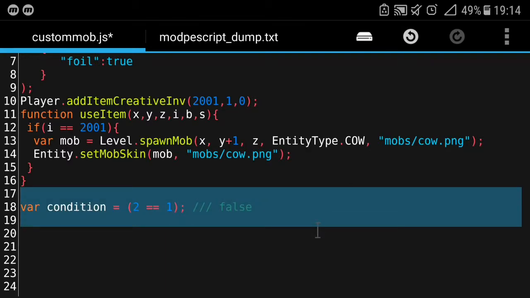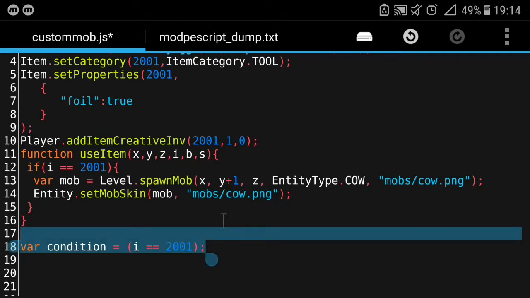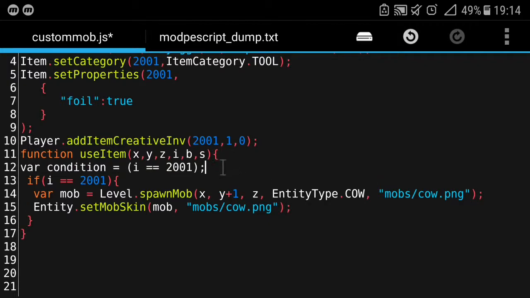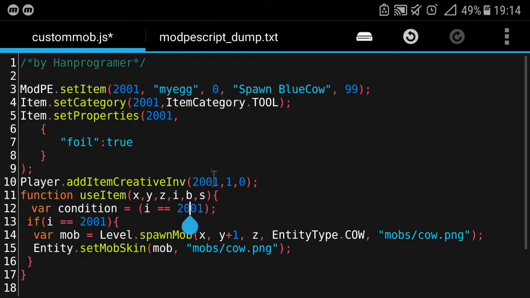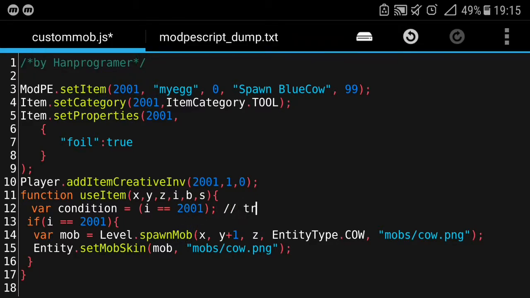And now let's get rid of this condition value. So we got that for condition, right? And this for condition will be if I equals 2001, if we put this variable above here, it will check if the current item is 2001, which is our custom item. So it will return the value true if the item is in your hands.